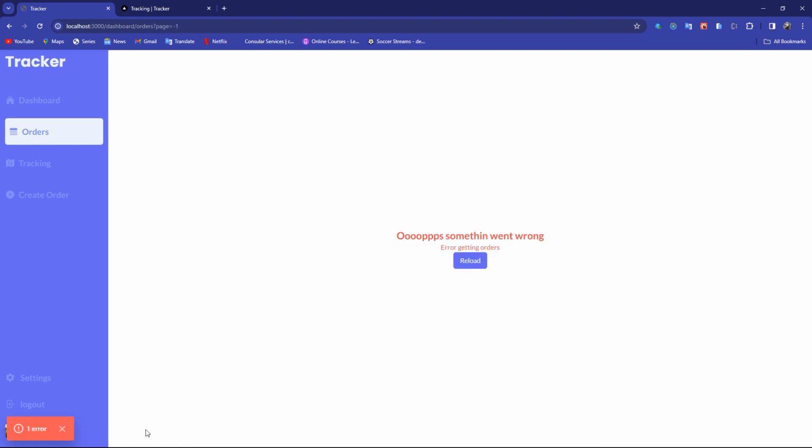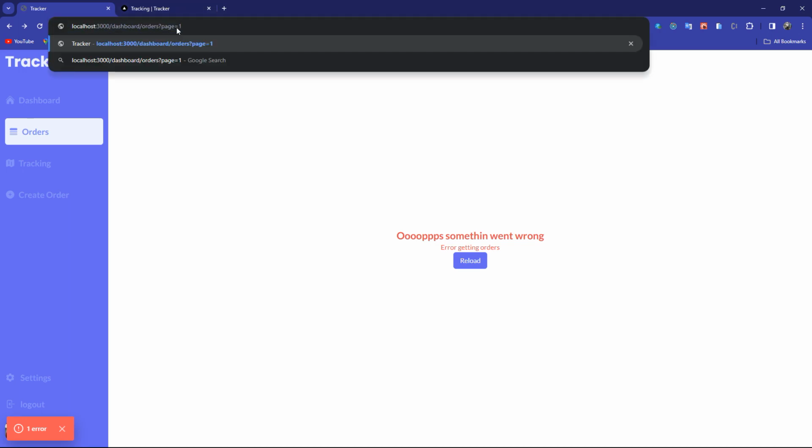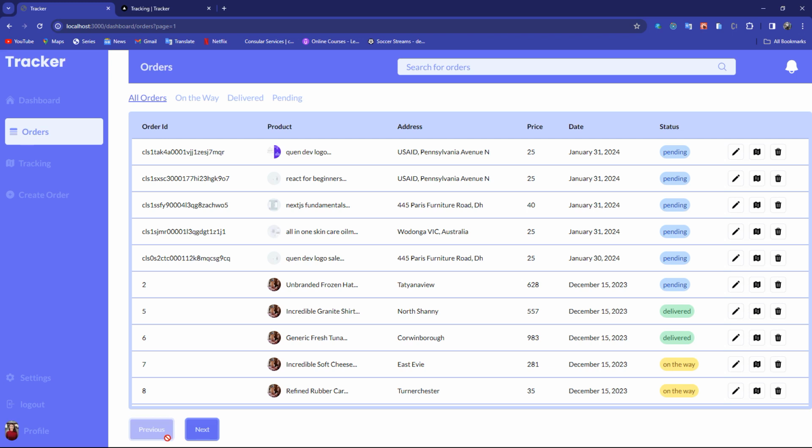Let's try that. Yes, you see, this is our error page which we created. Oops, something went wrong. Error getting orders. This is our error which we placed here. You see that here the page number is -1. We do not want this to happen. So let's go and fix that issue. I'll just change this page number here to 1. Now when it is 1, you see the error doesn't show. When it is 1, everything is fine.